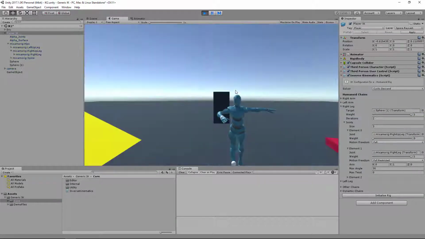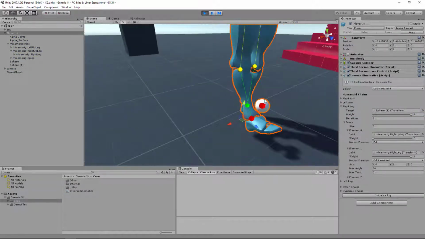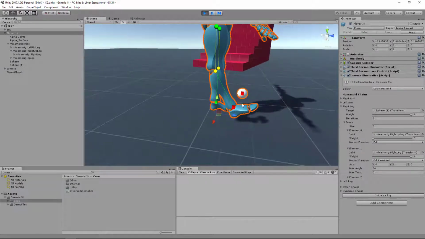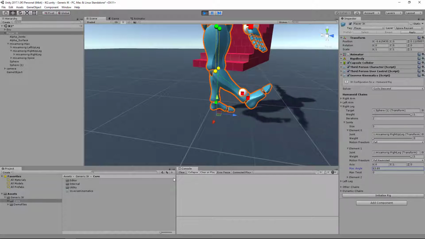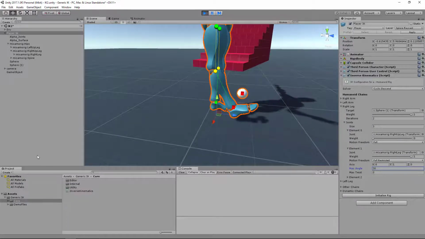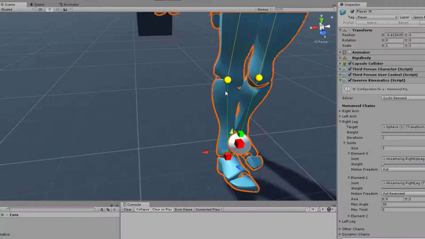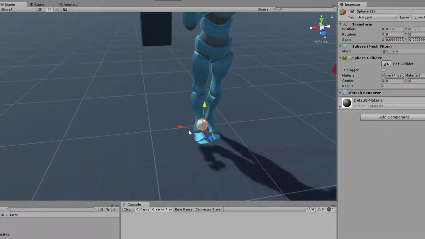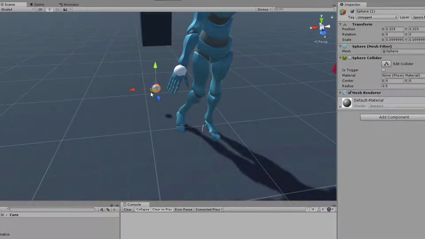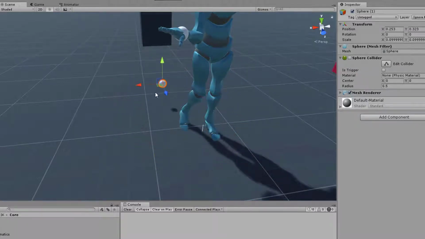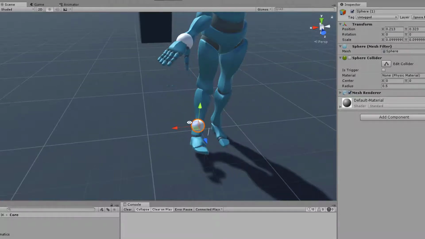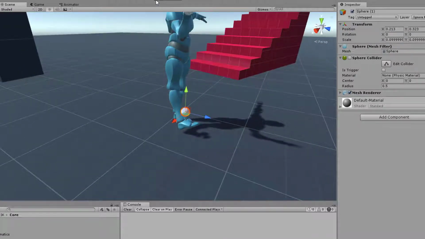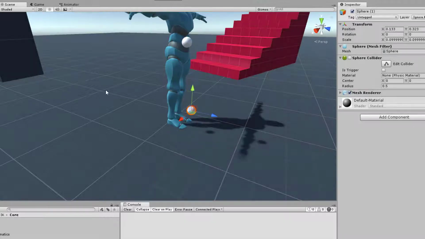Now let's test. And as you can see here, the leg does not go any further away than 30 degrees. And if I increase the max angle, it slowly increases to get to the target. And as I said, it swings along the x and the z axis. So if I move the sphere in this direction or this direction, it's gonna basically rotate only 30 degrees. Yep, and that's how the full restricted motion freedom is supposed to work.